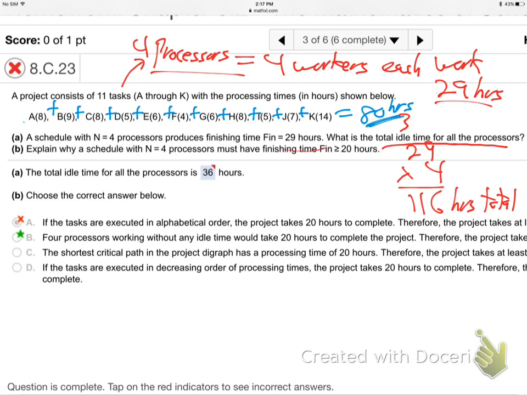80 hours is how long the job should take if it was done perfectly, with no idle time at all. They took 116 hours, right? Because four workers, 29 hours to get the whole job done. All the tasks, those are called individual tasks, 11 tasks to do the whole job. So how much time did they waste? Well, you subtract them. So the idle time is 116 minus 80. That's the 36 hours wasted time.